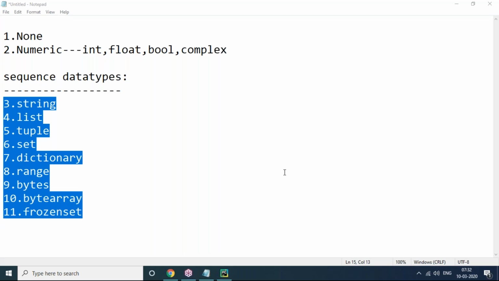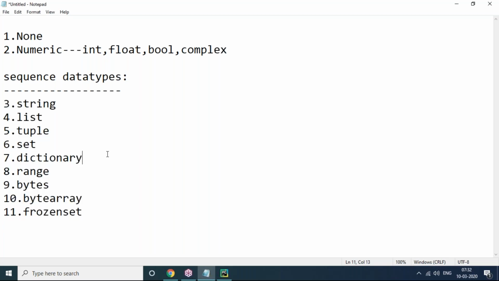The reason I'm not explaining strings and all the sequence data types in detail is that first you should understand conditional statements like if, else, nested if, elif, and also for loop and while loop, and where exactly to use them. Once you have an idea about iteration statements, loops and conditional statements, then we can go through these sequence data types in detail.